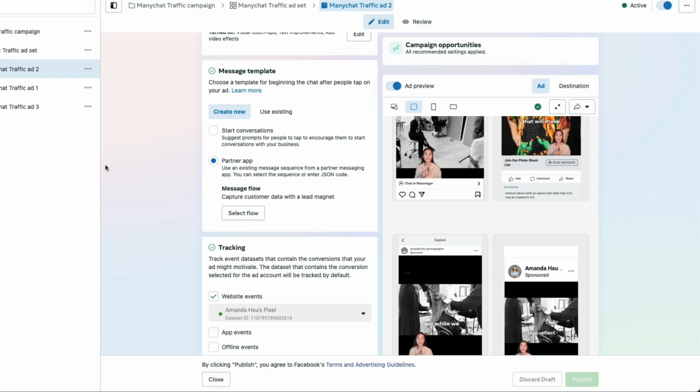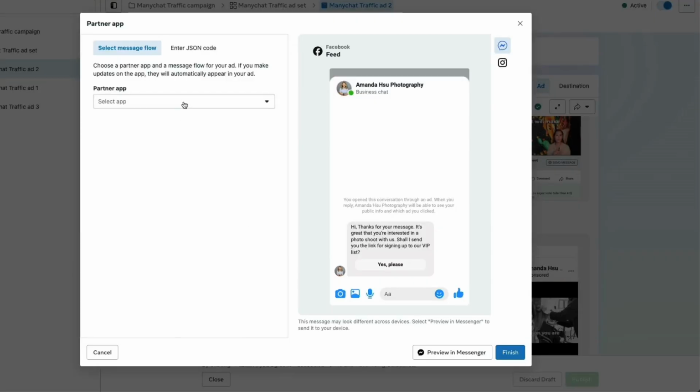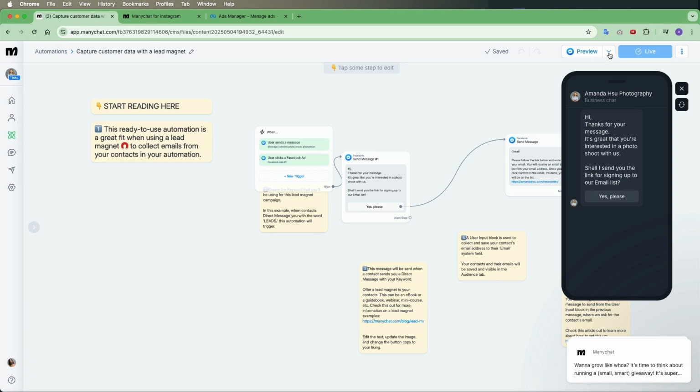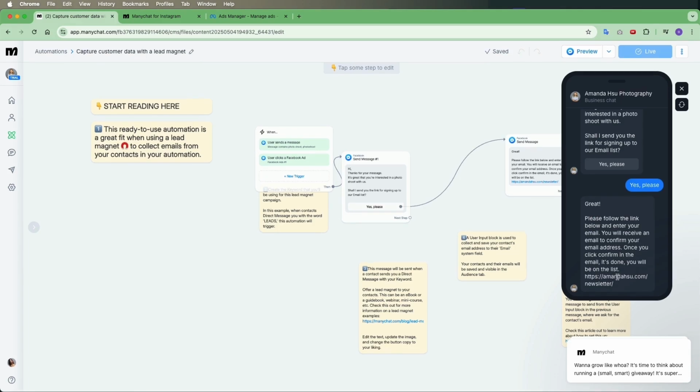So I come to here and I select flow. This is how it looks like from the preview from Facebook. And this is Messenger. This one is Instagram. Okay. And it's just super easy to use. Whenever people click on the ad, they will get this message straight away. And if they say yes, please, there will be another message to send them the link. Okay, just as simple as that.